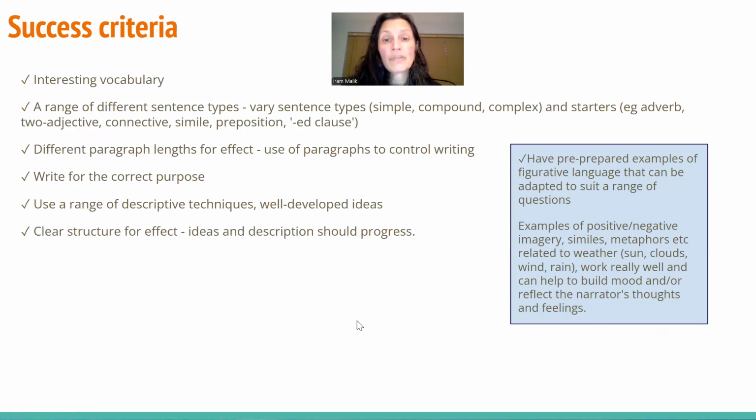Ideas and description should progress. So that's linking back to what I said about having a sense of movement in your piece, not seeing it as a static photograph, but more like a short piece of film with some variety of focus.